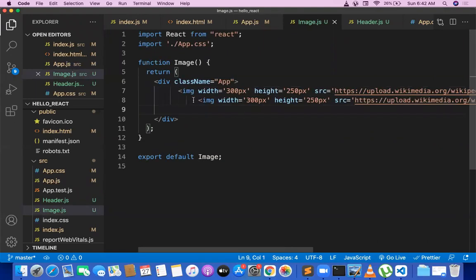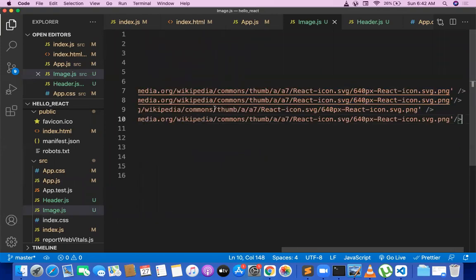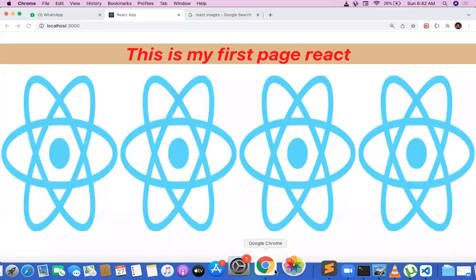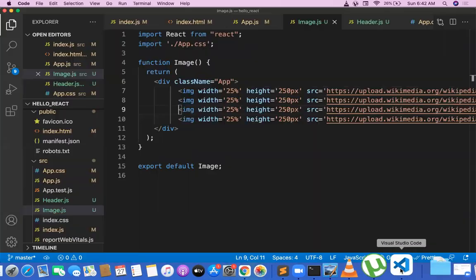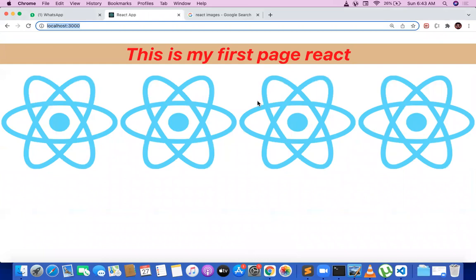Let me have one more image over there. This is my component called Image, which has a set of images. Let me take 25% of the screen width. Take 4 images then. My image component has 4 images, each image having 250 pixel height and 25% width. Okay, the height is too much. You can take 100 pixels or 150. Now you see, you got 4 images.